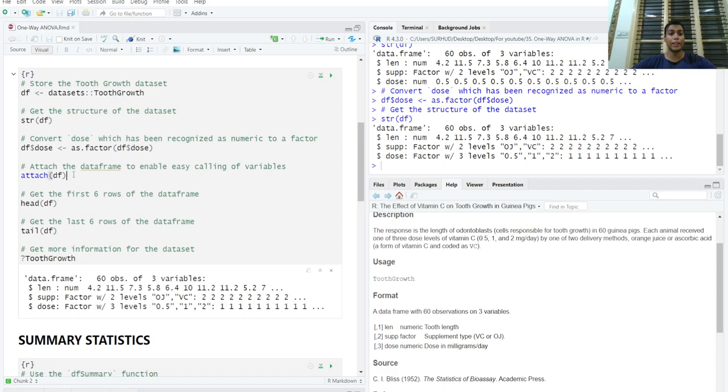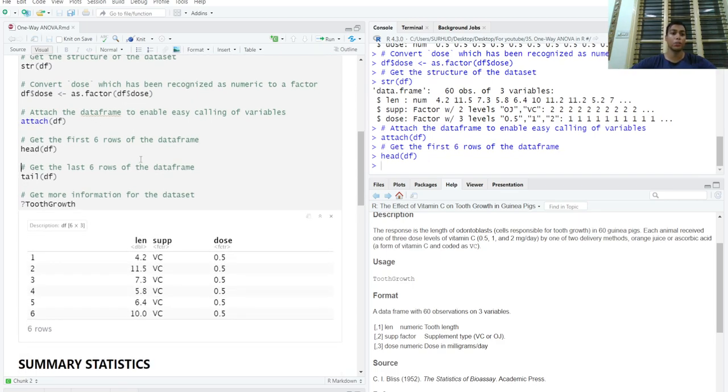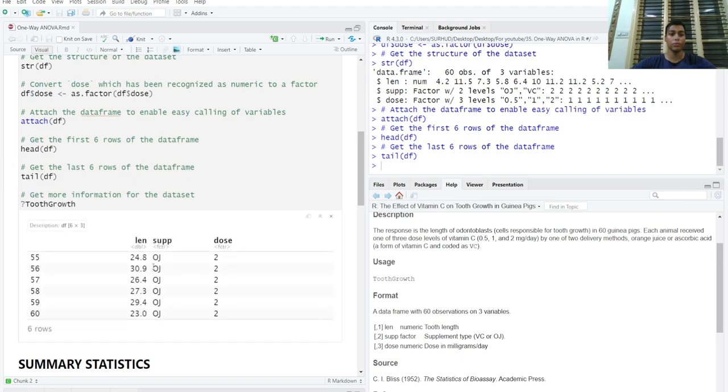Now we'll attach the dataset to enable easy calling of the variables, and let us get a visual idea of how the dataset looks. We can do that using head, which will give us the first 6 rows of the data. We can see that the length of the tooth is given here and the dose of vitamin C is given here. Let's run tail, which will give us the last 6 rows. And this looks fairly okay.